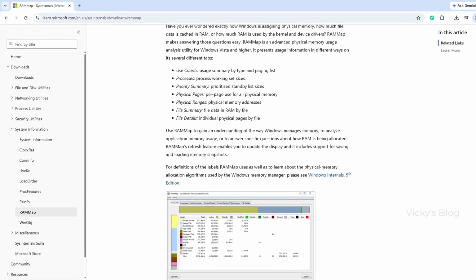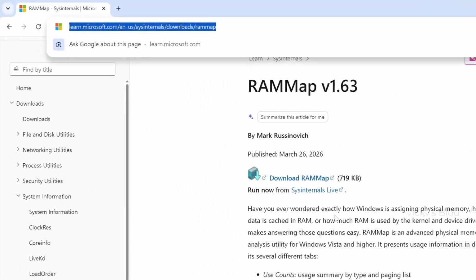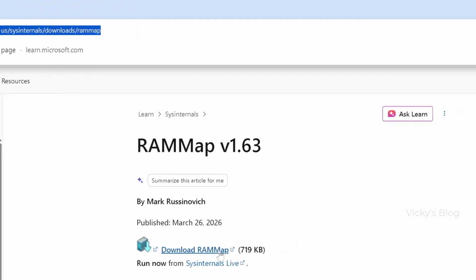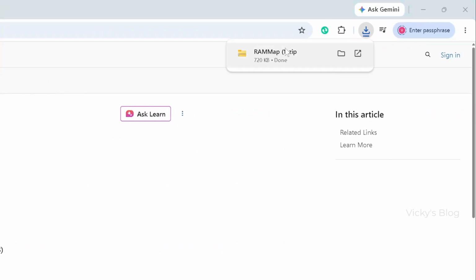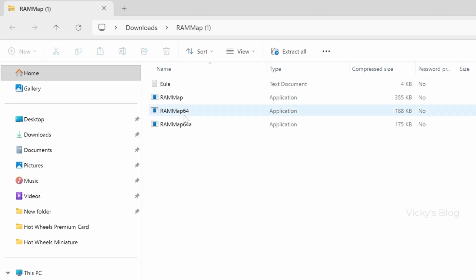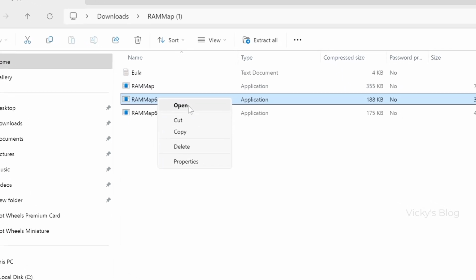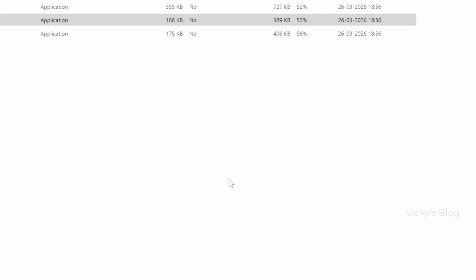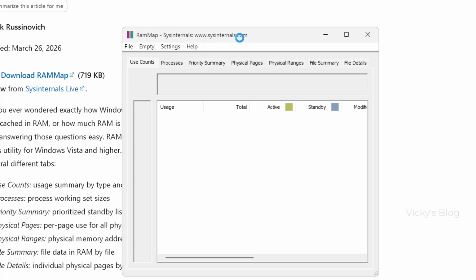So go to this website. I'll be providing a link in the description. You can check that and download it. Once you download it, you can open it, the 64 version. So I'm going to open it and run. You can even run it when it is in zip. It's sysinternals.com, that's the website.